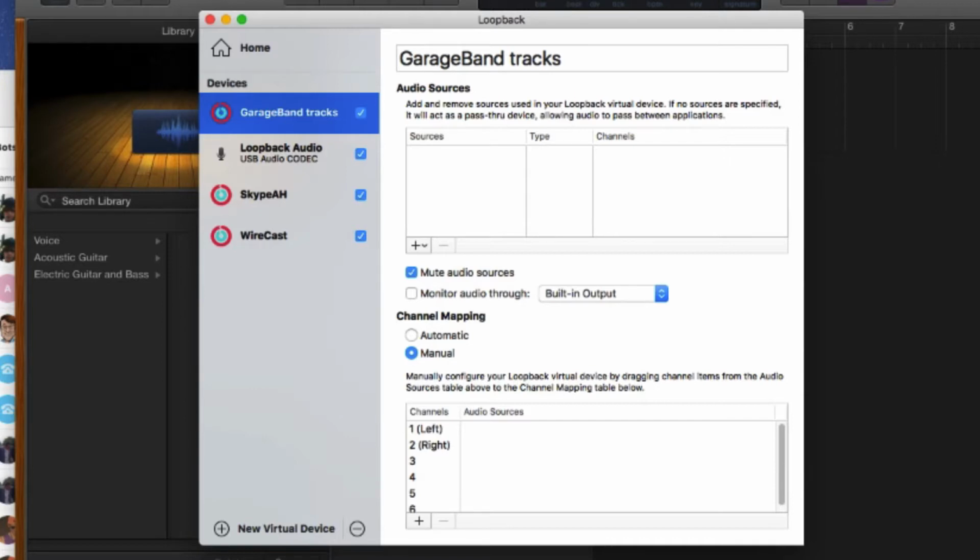3 and 4 I use for Skype. 5 and 6 I use for Ambrosia Software's Soundboard, though you could use iTunes, you could use QuickTime, you could use any program on your Mac that generates audio, and Loopback will capture it and put it here. So honestly, that's pretty much all we need to do in Loopback.